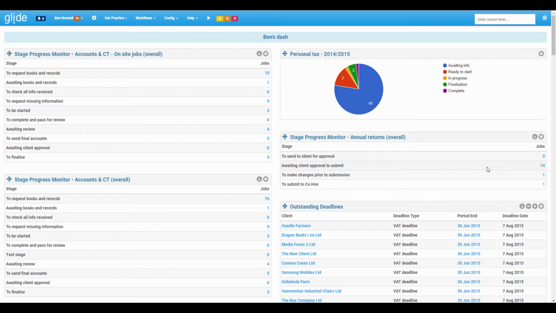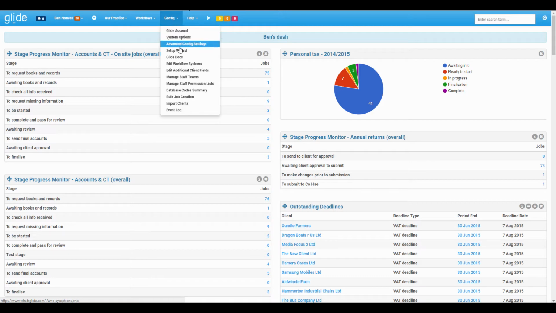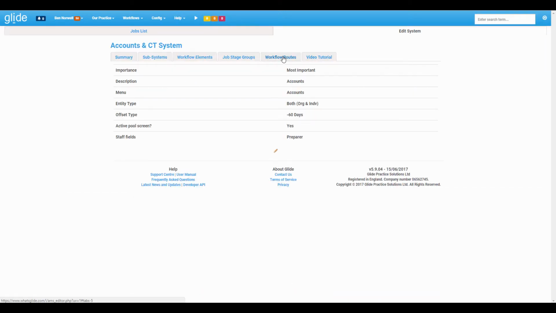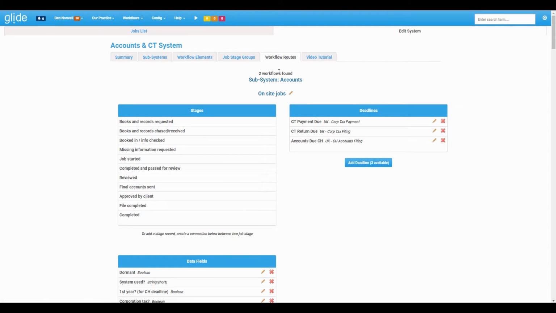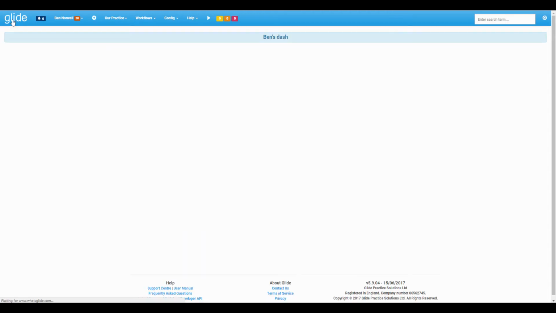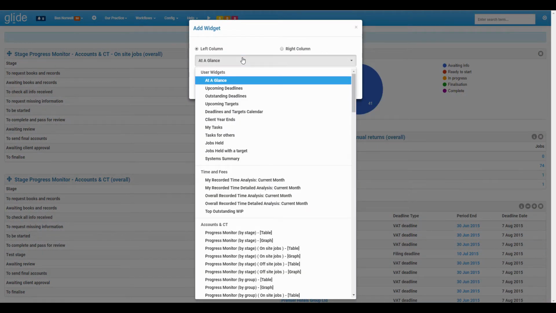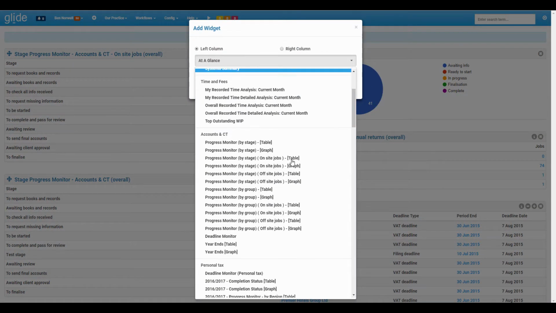It's actually really simple. There's one variation to show you, and that's the example where you have more than one route. So if I just quickly look at my account system here, what we'll see on the workflow routes tab is that I've got 2 route variations. Now in this instance, when you go to add your widgets, you'll have potentially lots of options for the progress monitor, because we have again the by group versions and the by stage versions.